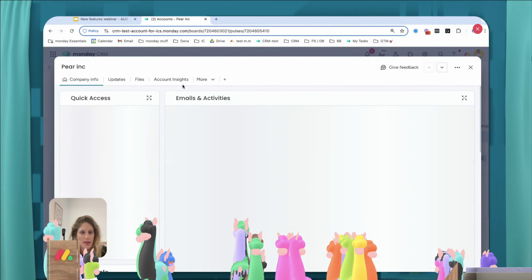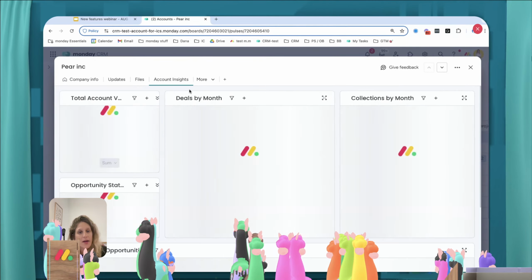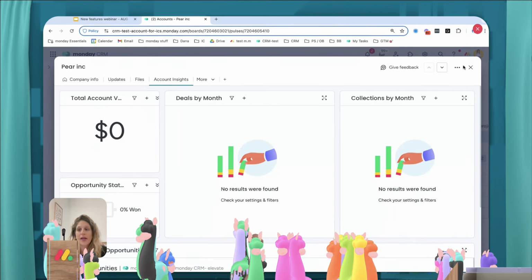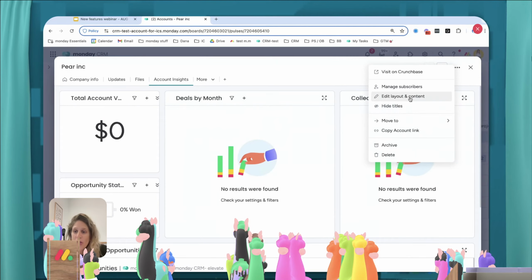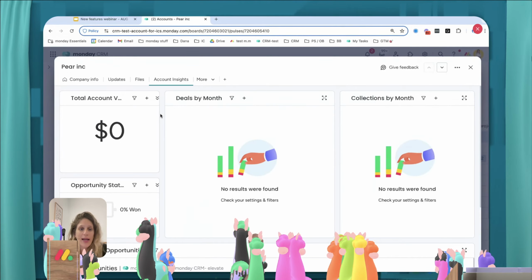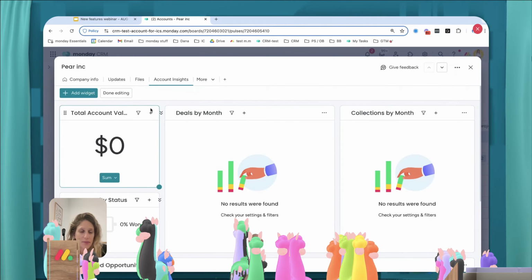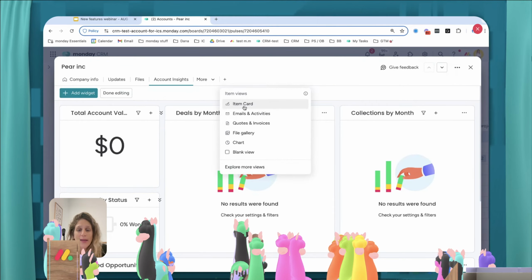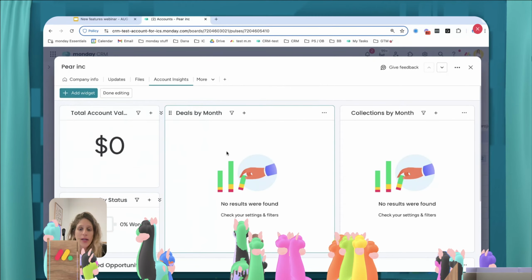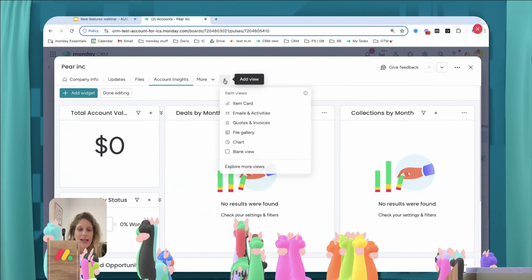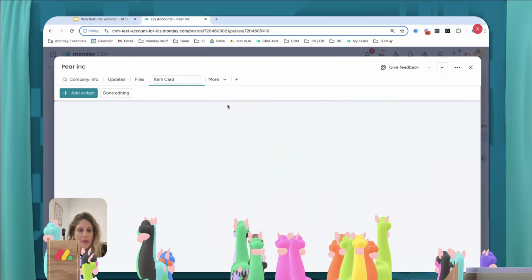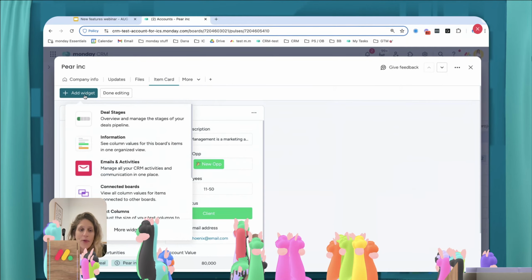Let's give it another try and see if it works. I think I didn't set it up correctly. All right, let's build one from scratch. So if you want to edit your item card or add an additional item card like I did, you're going to click on the three dots inside the item card and click Edit Layout and Content. Now you are able to add an item card view or add a specific widget on a specific view. So in my case, let's go ahead and add a new item card. Okay, wonderful. Now we can add a new widget.